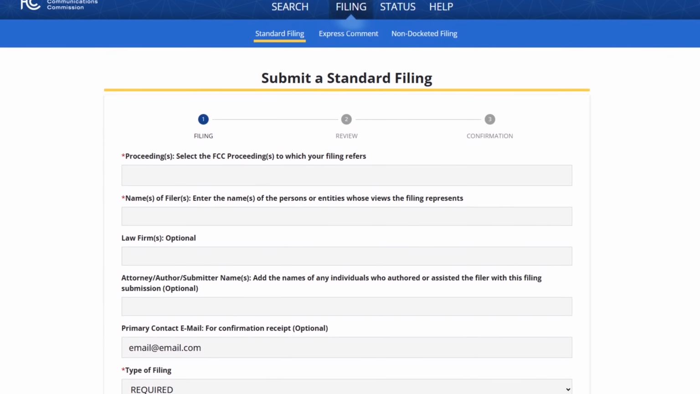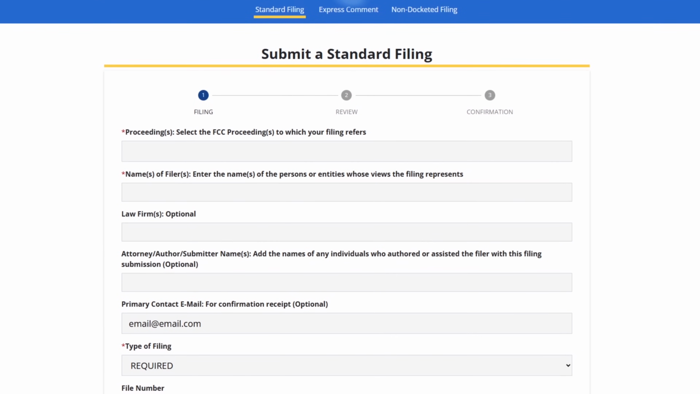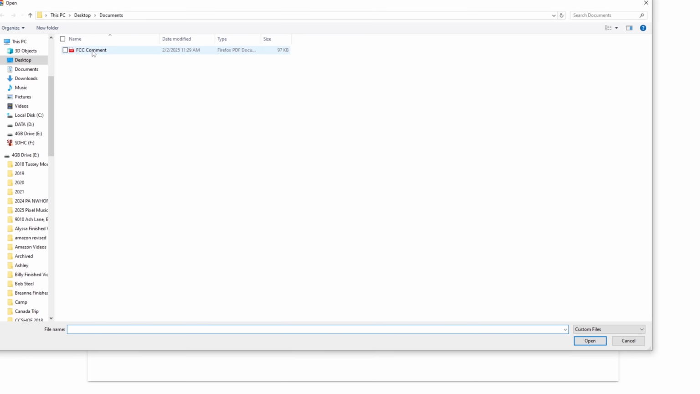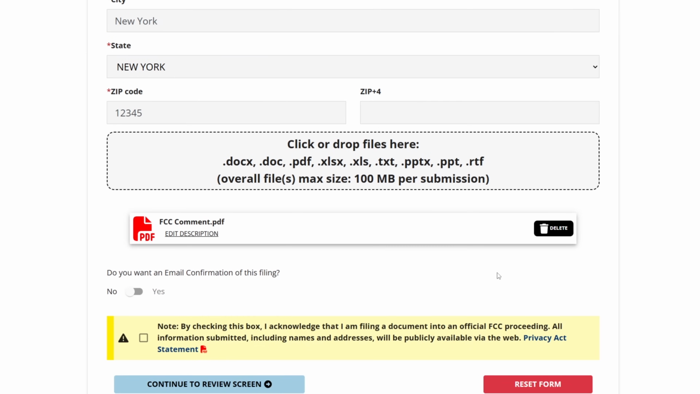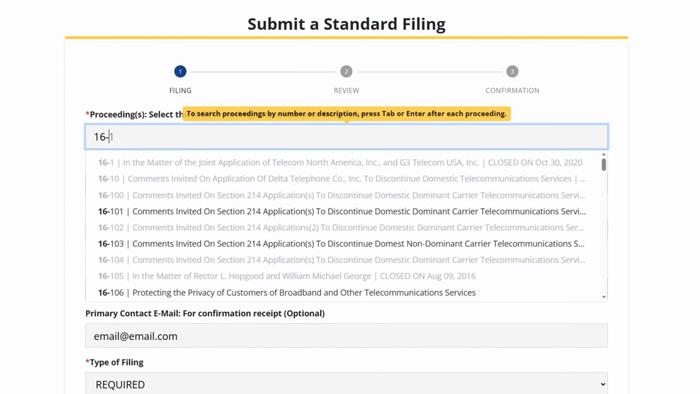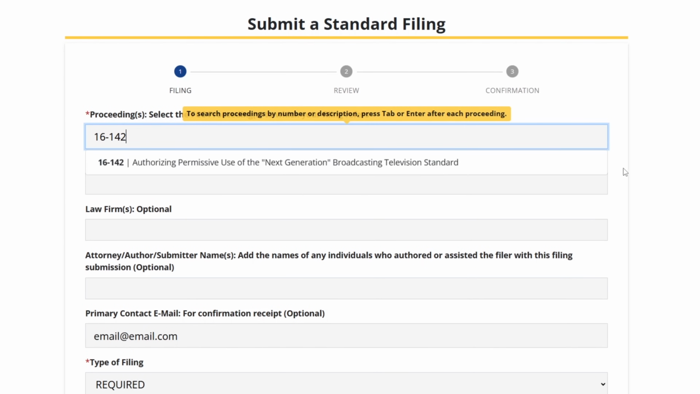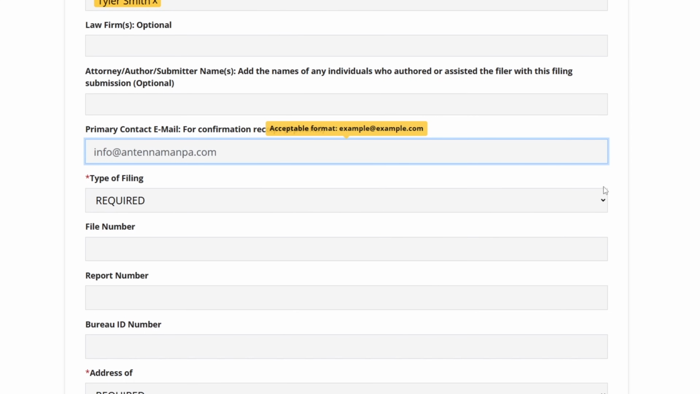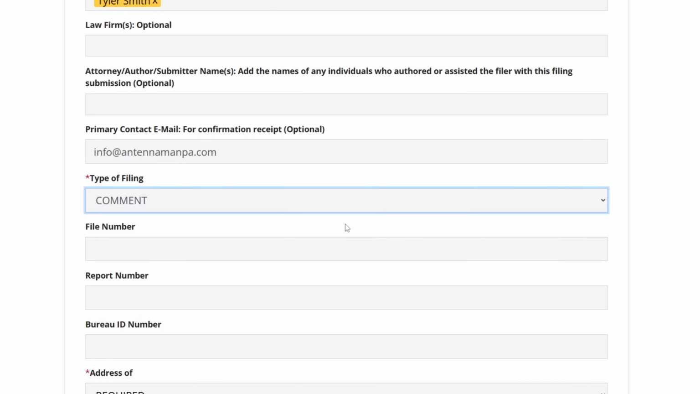The second link in the description leads to the FCC standard filing page, which is more ideal if you have a Word document with several paragraphs or other attachments you would like to submit. In this case, type in the same 16-142 proceeding, select authorizing permissive use of the Next Generation Broadcasting TV Standard, type in your name, email, and under type of filing, select comment.